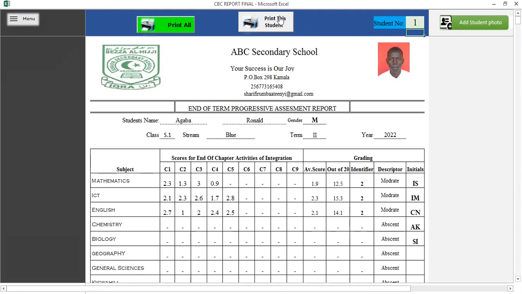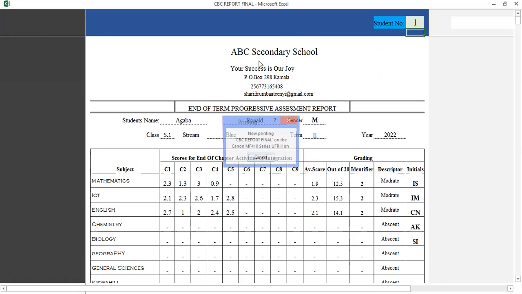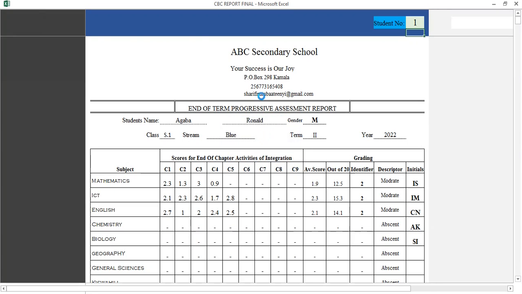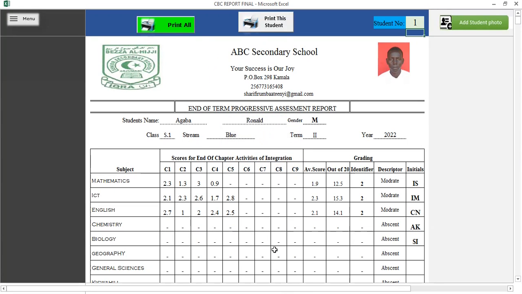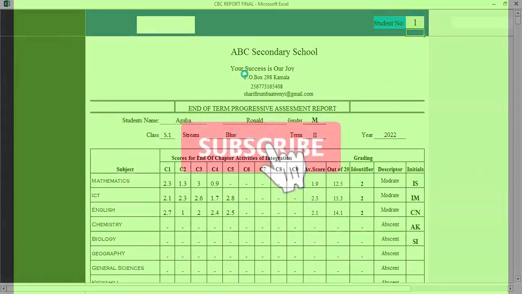You can print for only one, like this. Print this student, you can only print that. When you are connected to the printer, you see there it's printing. When you have connected to your printer, it will print everything very well. So if you have all the 4, you can print all students. You click here, it will print all students.